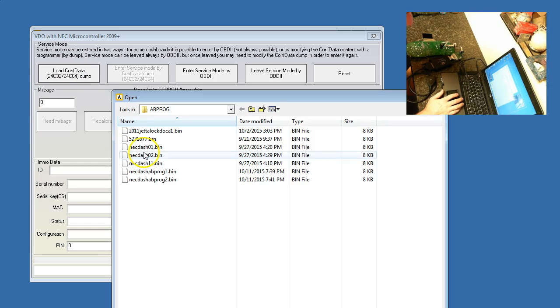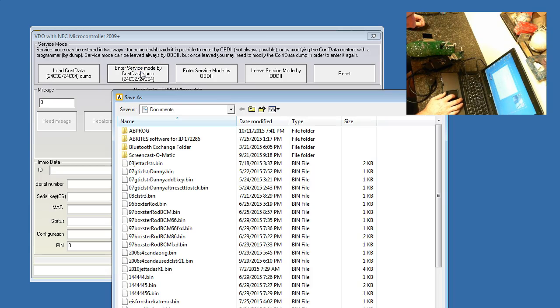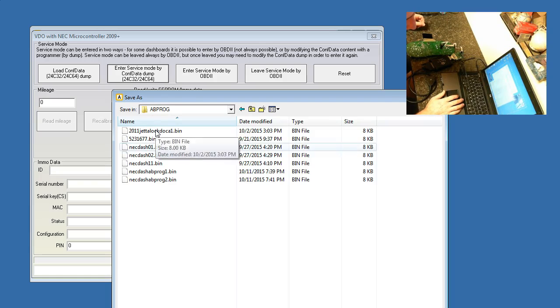And basically, the bin that we saved from reading it, we are going to open up now. So now, once it has loaded the bin file into AVDI Volkswagen, we're going to enter service mode by configuration dump. And what this will do, it will make a couple of changes into the bin file so that it will open up the security.